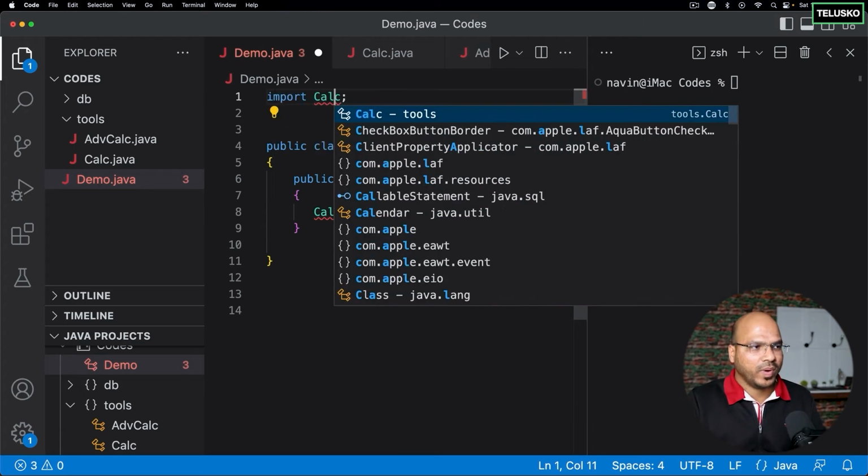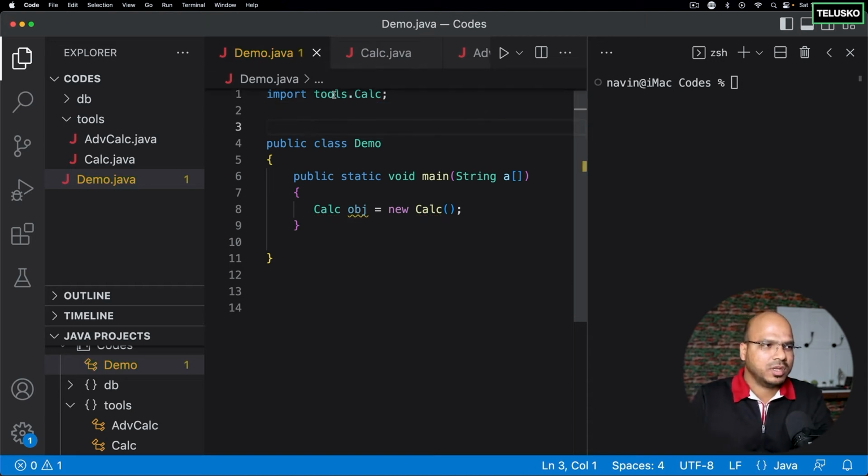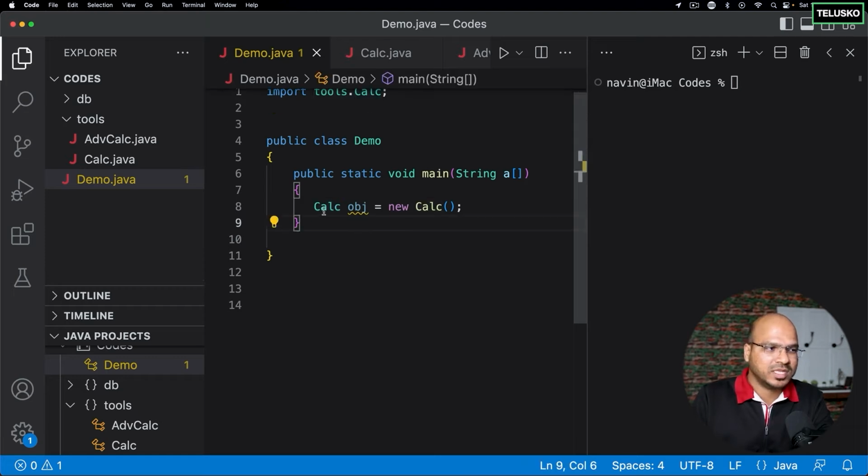But then calc belongs where? Calc belongs to tools.calc. So basically you have to mention the package name and then the class name, whichever you want to import. And now you can see there's no issue.